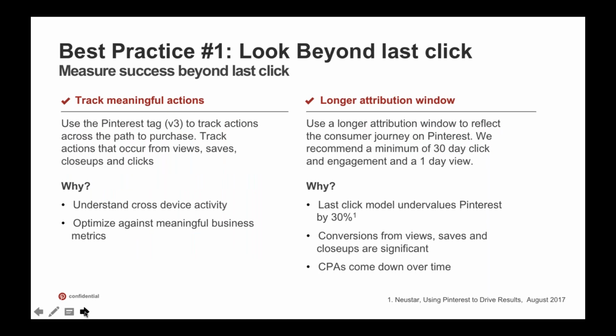So how can you really make sure that you are looking beyond that last click and seeing the full picture of how people are converting? The easiest way to do this is to implement our Pinterest tag. This tracks all of the actions on the path to purchase within Pinterest. We can tag when people are just viewing an item for the first time, when they're actually saving it, make sure you're accounting for all the close-ups and then the actual click-throughs to your site, and tie that all together to see the big picture. And then, of course, try to extend the attribution window to 30-day click at a minimum, 30 days engagement, and a 1-day view.